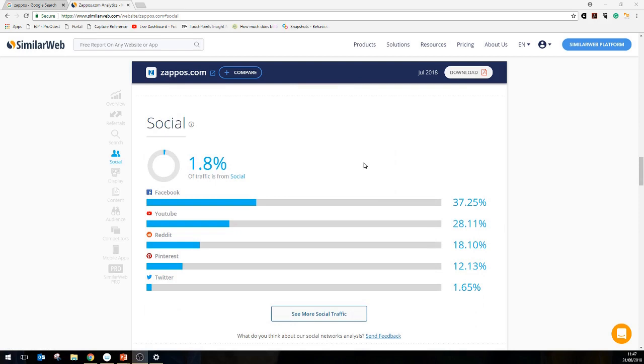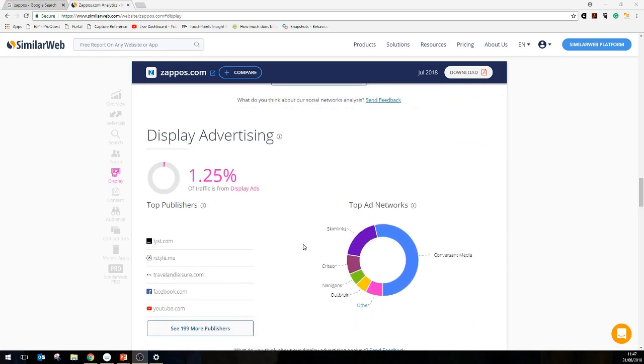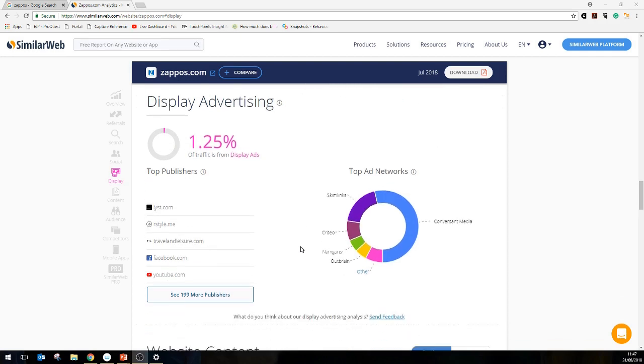Scrolling down further, the traffic that comes from social platforms. So we can see that they're present on these. Now this could be from their own pages, it could also be from other users posting. And display advertising, they do use display advertising as well. So again, that's one of the channels in Chaffey's model. And the top publishers refers to where their adverts are actually served to.